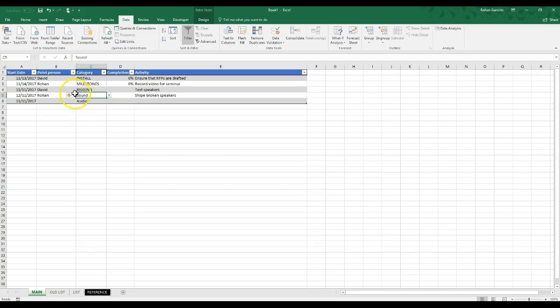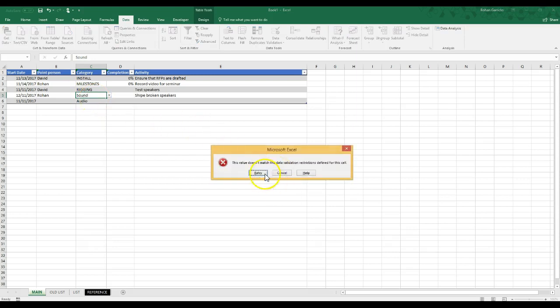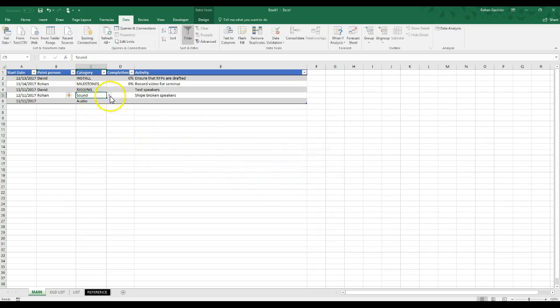And if you notice that green checkbox, the green checkbox means that there is something funky about that. So if you click on this, it tells you that the value in the cell is invalid because it was there before I made the rule. So now if you try to add sound, it will shout at you and tell you that it's invalid. So you have to choose audio.